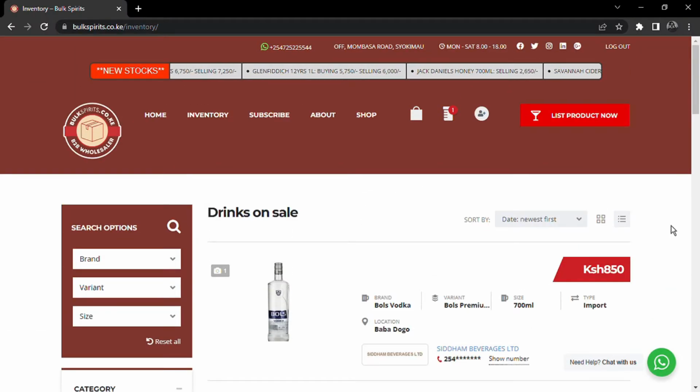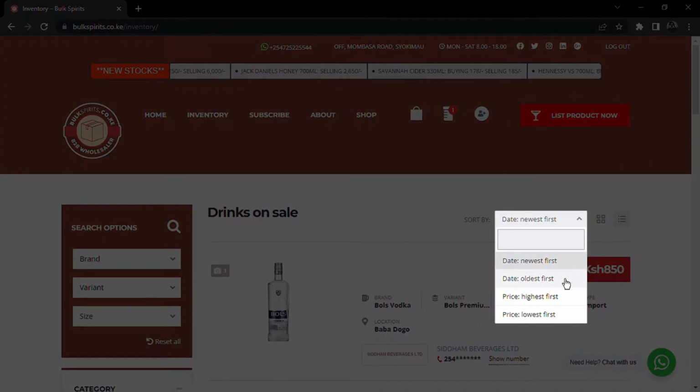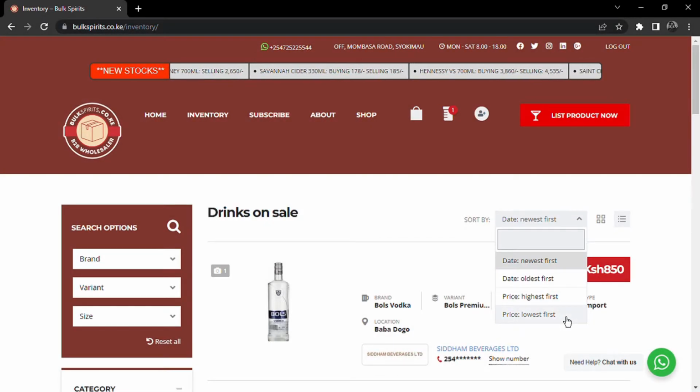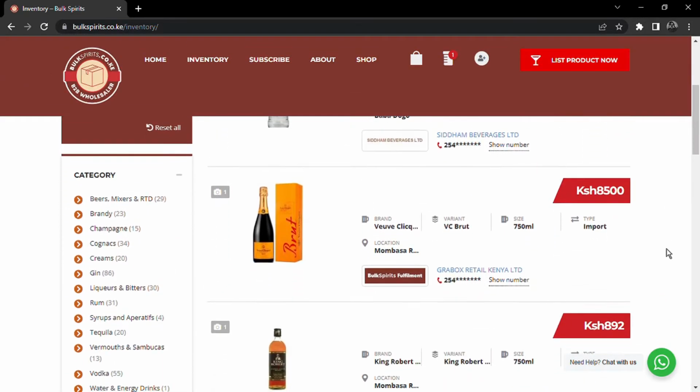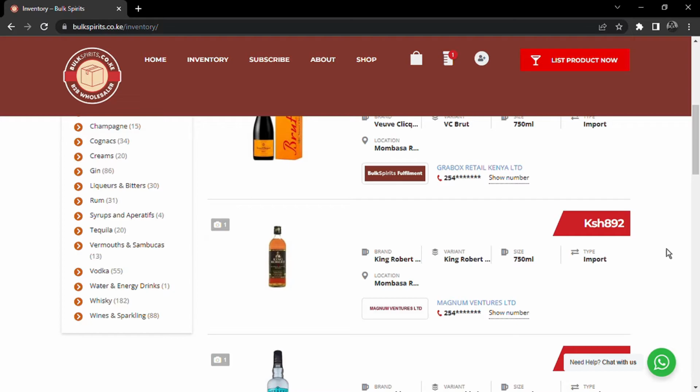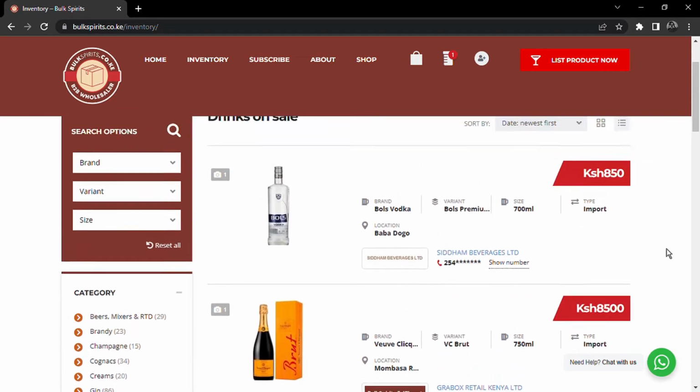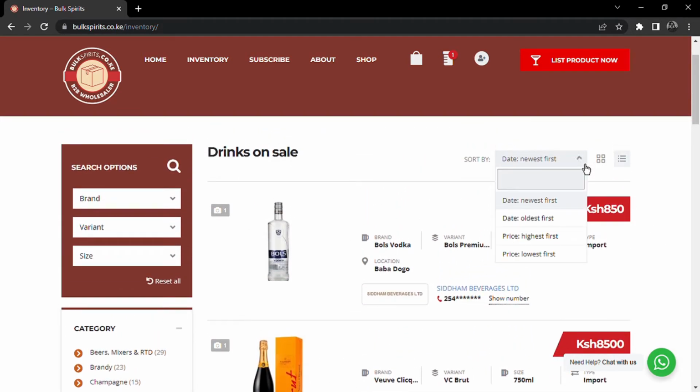After searching for an item or when simply looking through listings on the inventory page, one can sort the results by date or price through the sort by section on the right side of the screen. For dates, one can sort by having the newest listings appear first, from newest to oldest, or the oldest listings available come up first, from oldest to newest. With price, one can have the lowest priced products listed first, from lowest to highest, or have the highest priced products appear first, from the priciest to the cheapest.